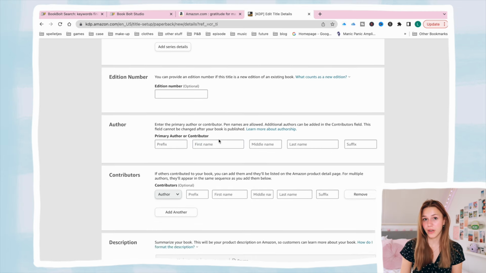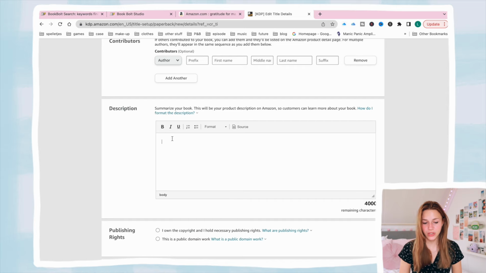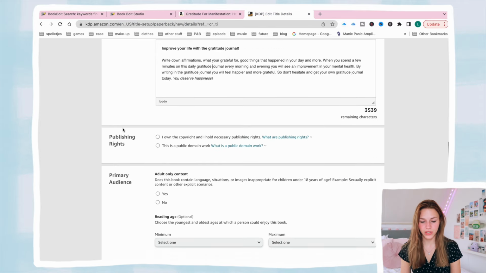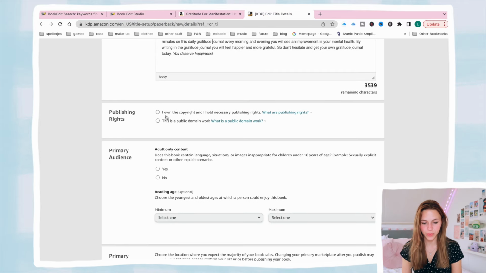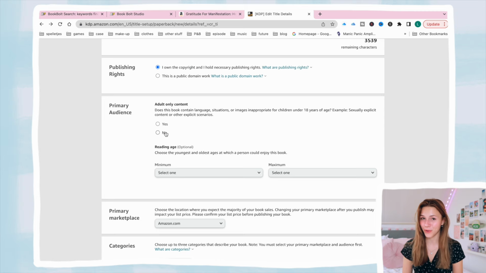You will have to fill out an author name. I have an Etsy shop which is called Havely, so I went with Havely Stationery, so I'm gonna keep that name. Then we have the description. Just put something fun in here, also with keywords, of course, so have a look at the keywords again. After you made a little description, you can move on to publishing rights. I own the copyright and hold necessary publishing rights. Then no for adult-only content.